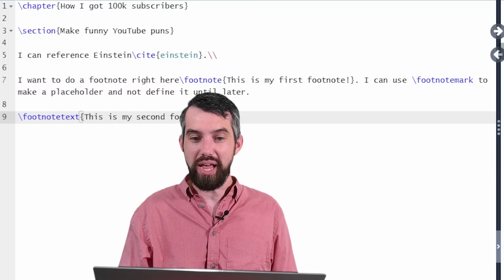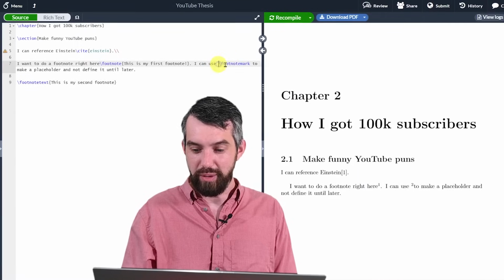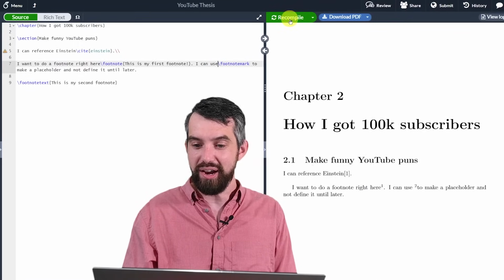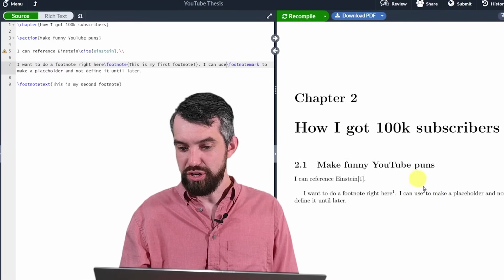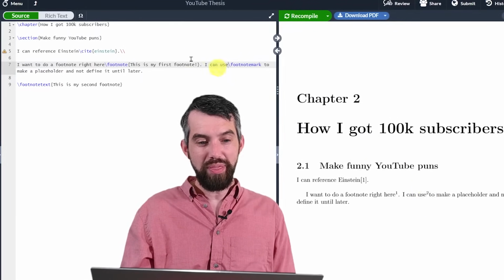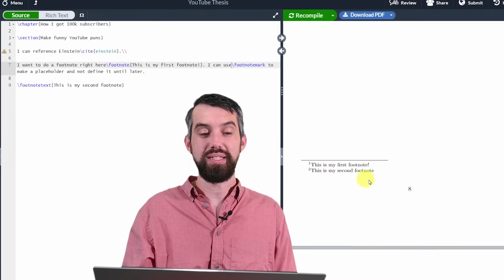And let's see what happens when I do it. I can use 2. Notice that there's a space here, so it looks a little bit weird. I really prefer to have that there so that the 2 is right on top of the U's. That looks a little better. Now the 2 is right beside the U's. But then I didn't define it till later, and if I go down at the bottom, this is my first footnote, and this is my second footnote.